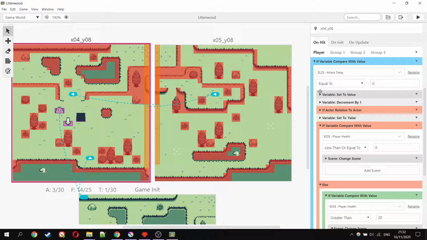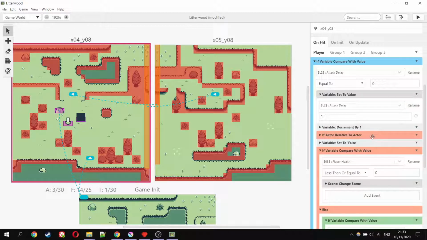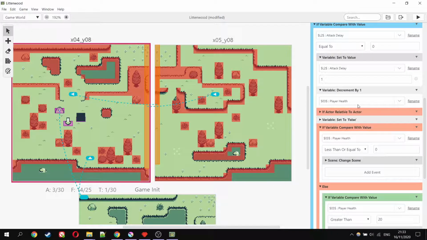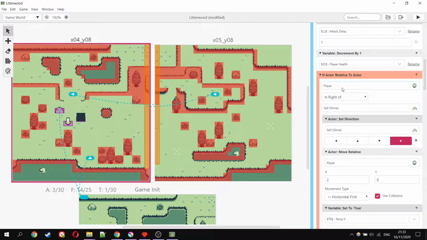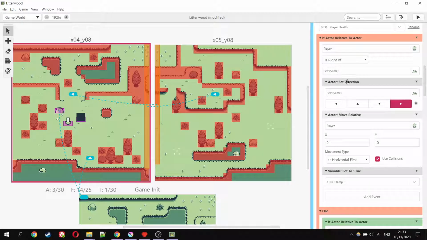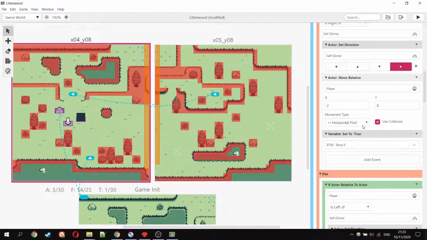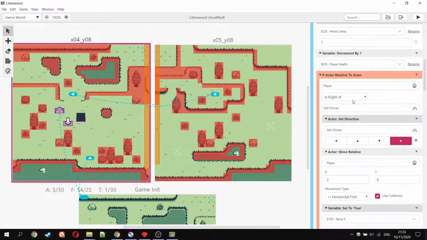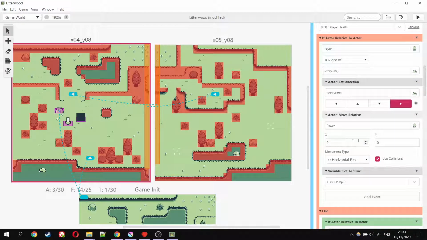So, for example, on collision with the player, if the attack delay is 0, so there's no delay left, set it to 1 so that you wait at least 1 second. Again, decrease the player's health variable. Now, based on the position of the player, is it to the right of the enemy? Is it to the left? Depending on which it is, we move the player.